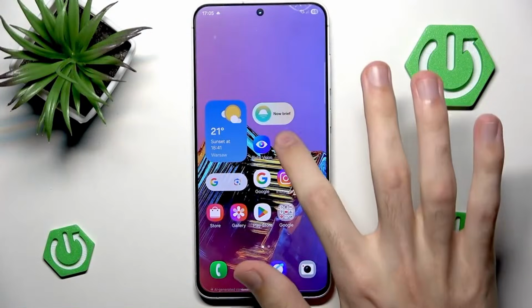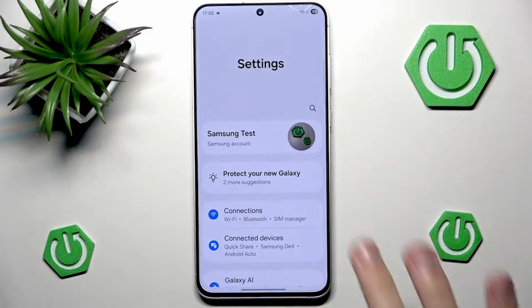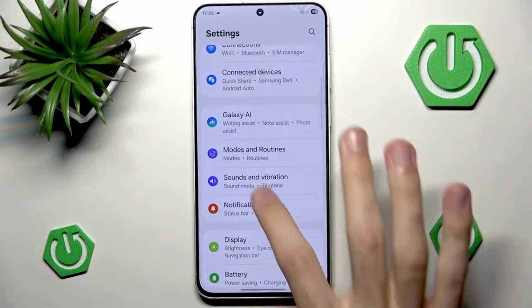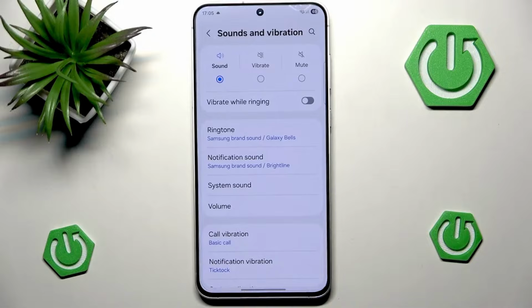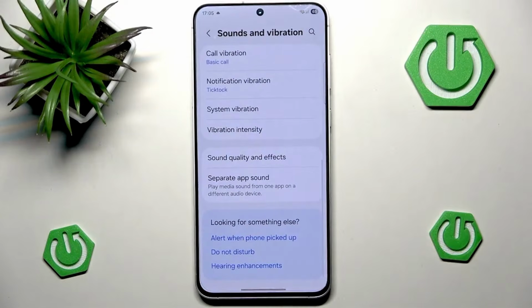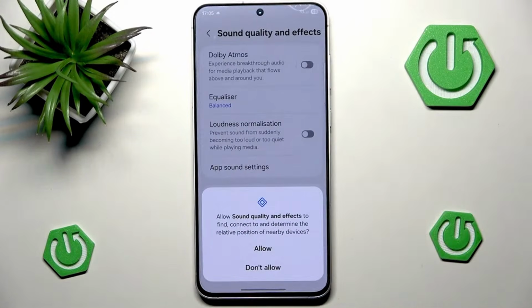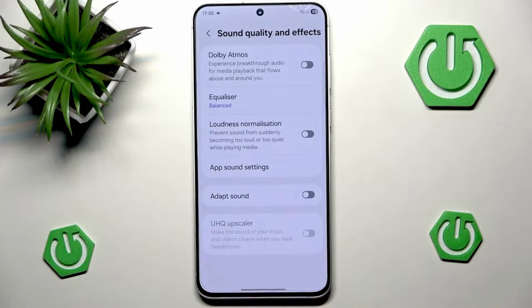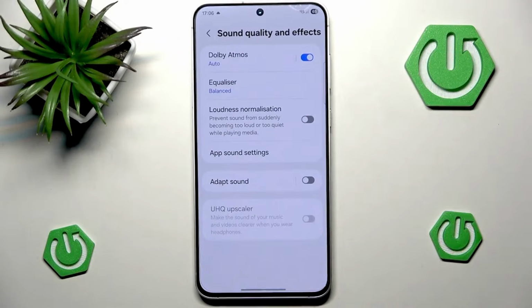First, you want to simply head into your settings. Then, scroll down a little and enter sound and vibration. Now, scroll all the way down and enter sound quality and effects. We can allow the sound quality and effects to find, connect, and determine the relative position of nearby devices. That's completely fine. But you want to basically change only one thing, and it's simply Dolby Atmos.